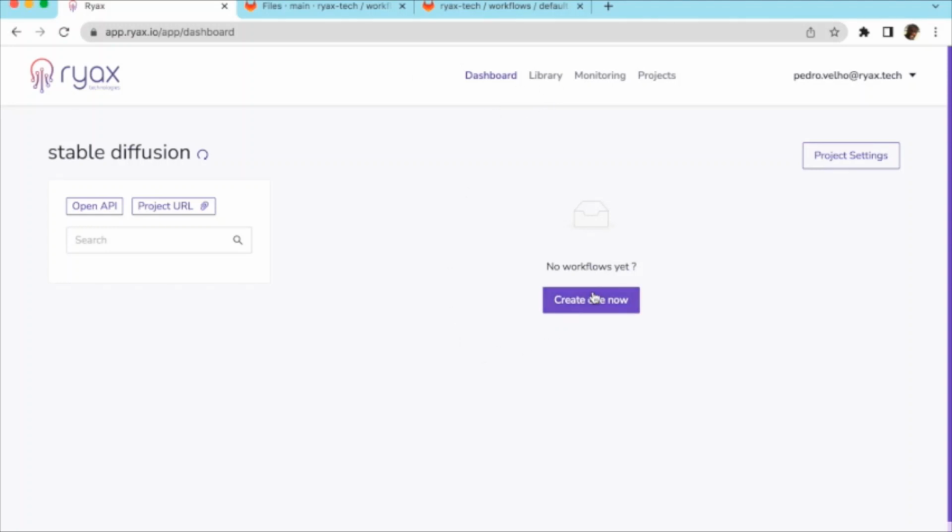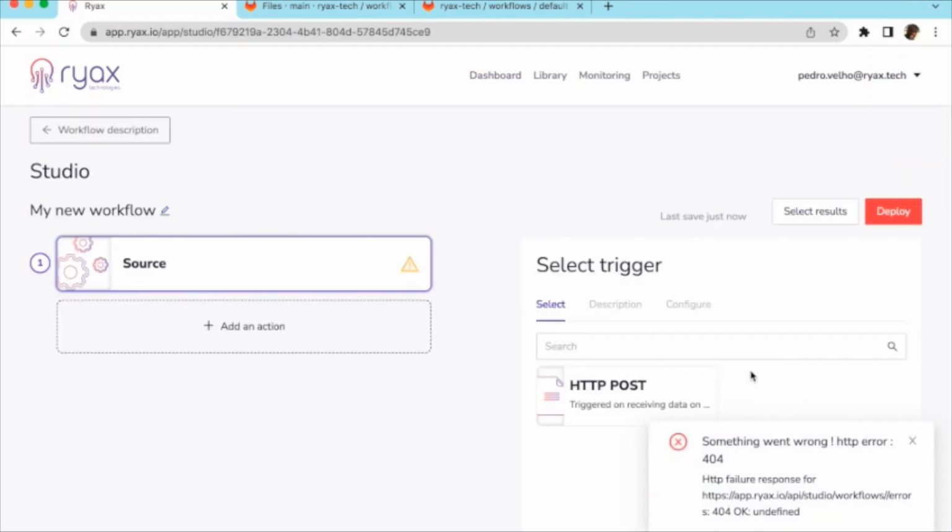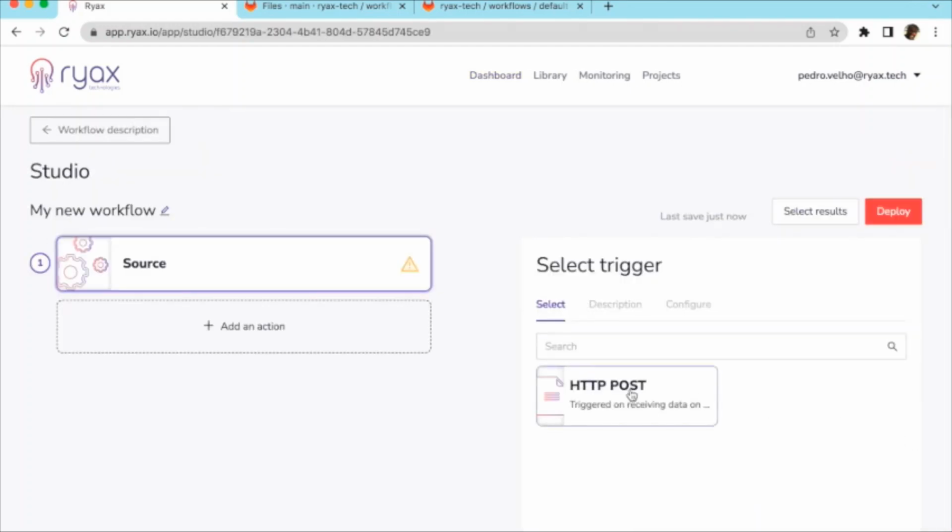And if I can create my workflow, I'll do that by clicking here. And then I can see that already the HTTP post action, the action that we use as a source, is already available. I don't see the other action here because this is a trigger action, an action that will be used for starting the workflow that has something to do about injecting data on the workflow. So I click on this one.